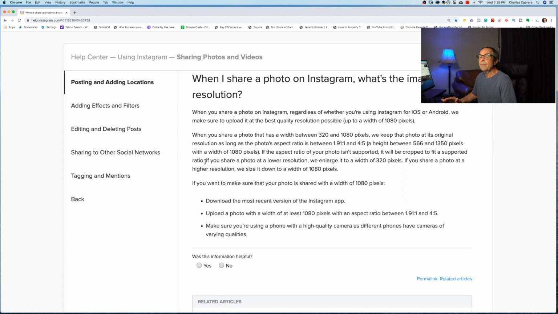And the other statement: if you share a photo at a lower resolution, we enlarge it to a width of 320 pixels. If you share a photo at higher resolution, we will size it down to a width of 1080 pixels. So basically what they're saying is if you don't follow these guidelines, they're going to squash your picture this way and that way in order for it to fit on Instagram. So that may take a lot of the quality out of your photo. So now we're going to go over into Photoshop and solve this problem.